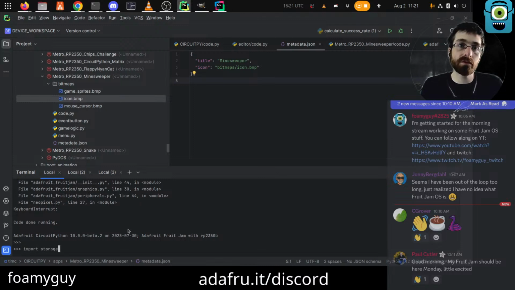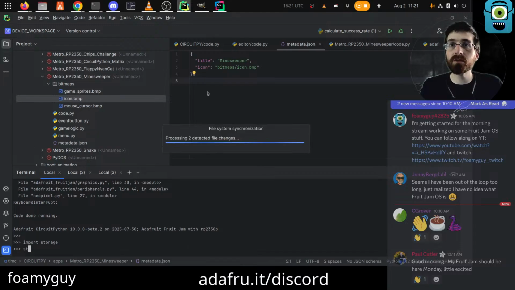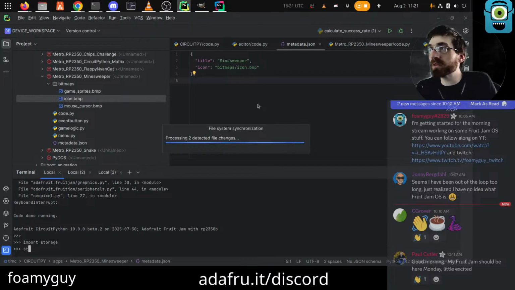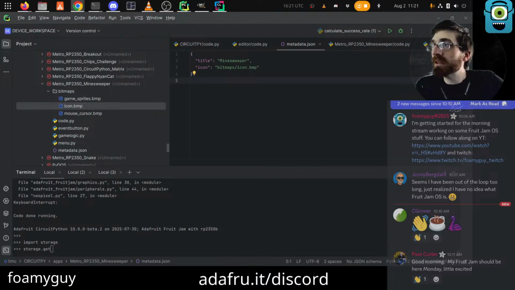Import storage, storage.get. PyCharm froze up on me again. I think it's probably just noticed that the drive disappeared and came back, and it's like, let me index every file on this entire drive.